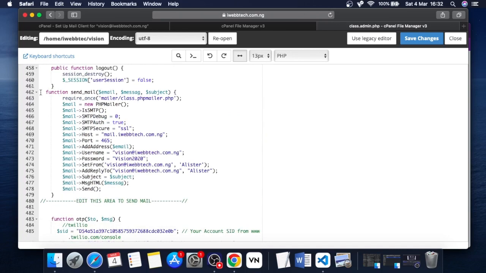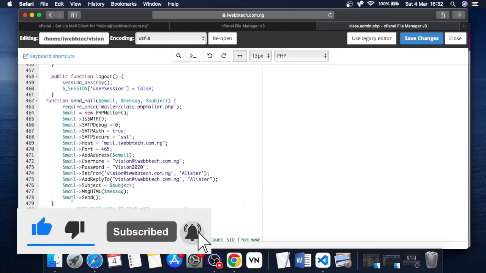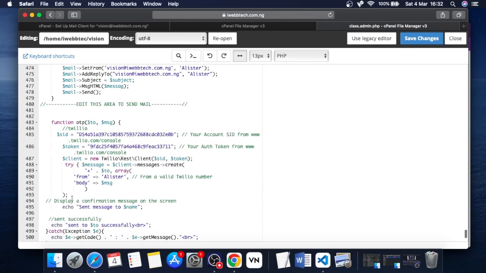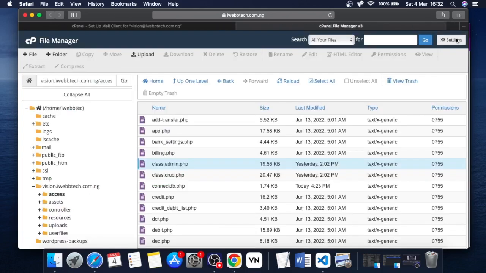You can see that from line 462 down to line 479, and then I will just highlight all that and paste the new information. And then down here you can also see the Twilio configuration. Input your Twilio SID and your Twilio token, edit the from name, and save changes. So I'm going to click close.